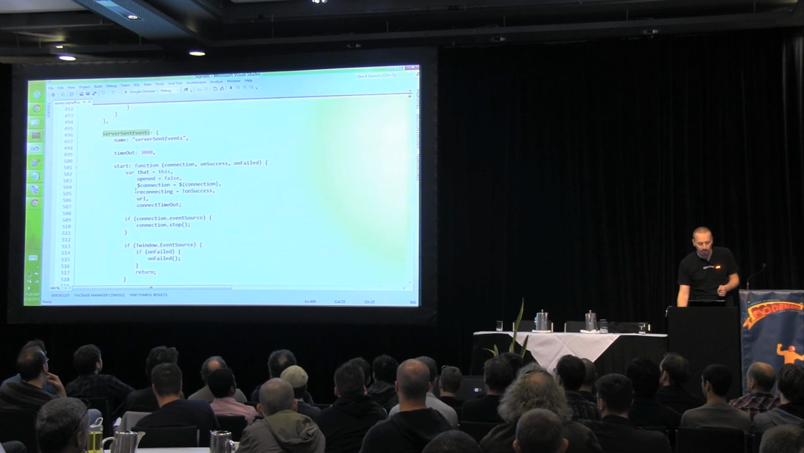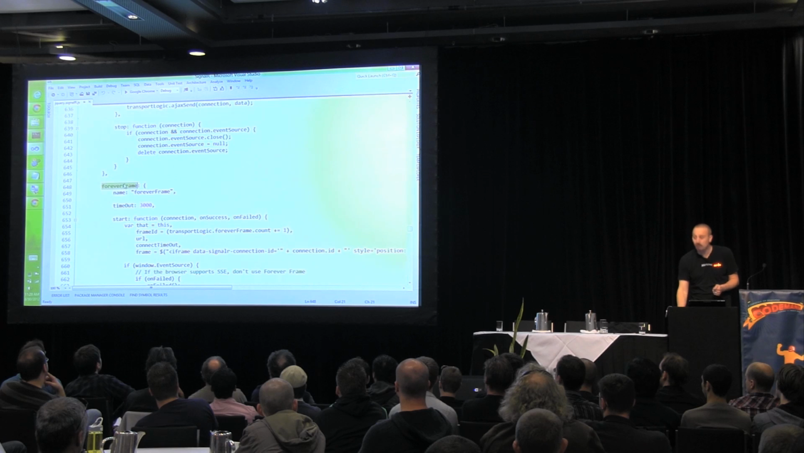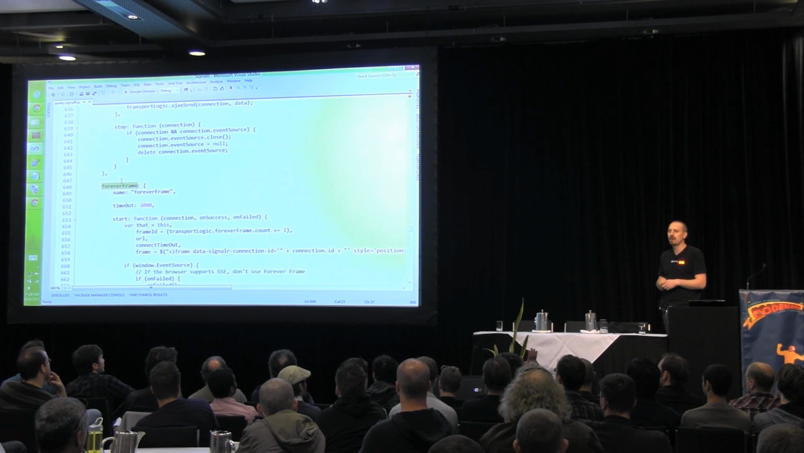So again, it's a fallback algorithm that we use. So server-sent events is that. The next one we have is called forever frame. Again, who's heard of the technique of forever frame streaming? Okay, a couple of people.